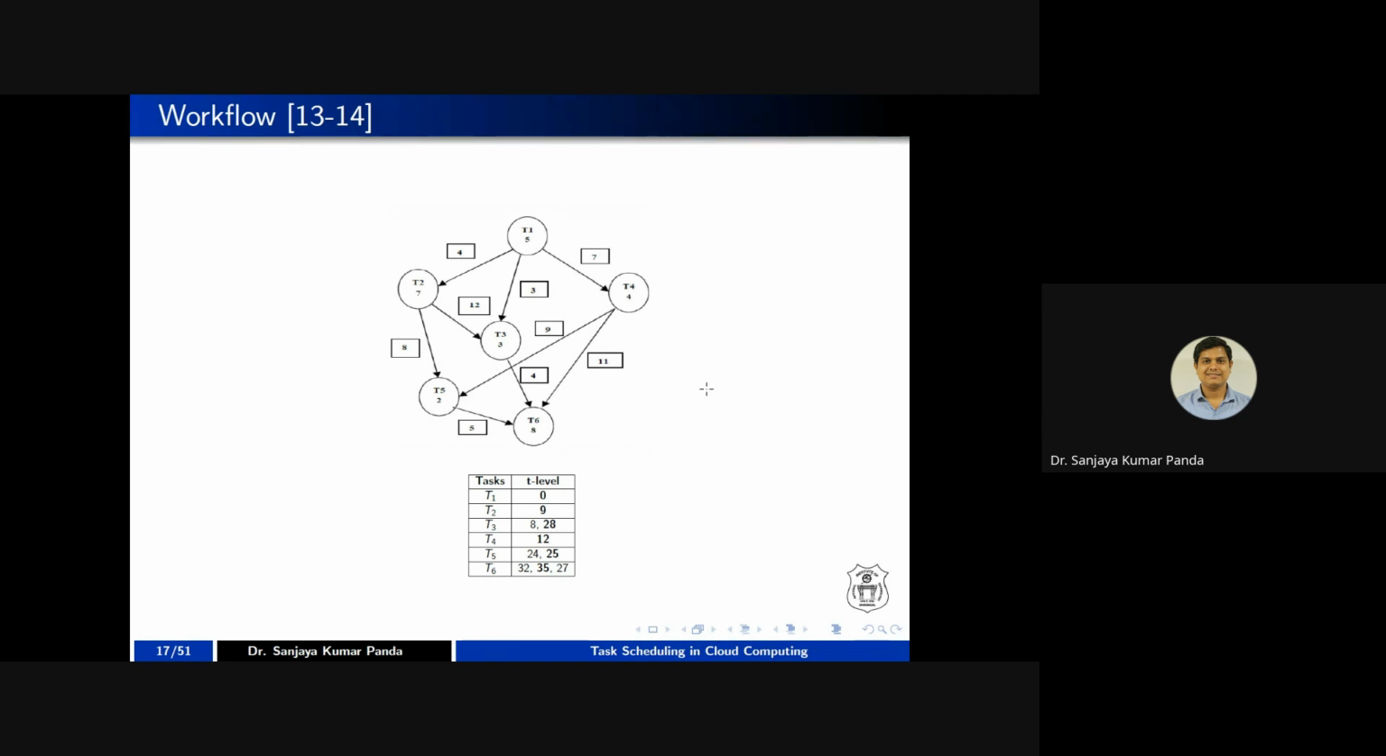Right? Then I'll go for T5, then I'll go for T3, then I'll go for T6. So this order you have to follow, but again you have to see the precedence constraint of the task. Not necessarily you will follow this order. Sometimes what happens, I'll tell a real life example.